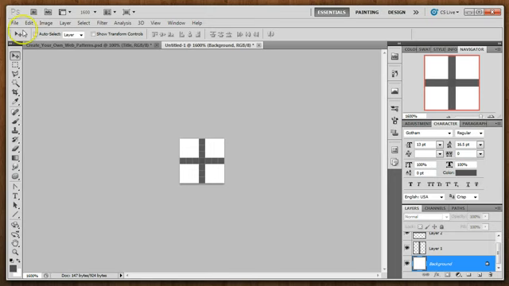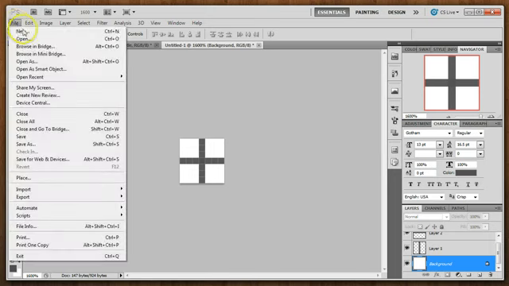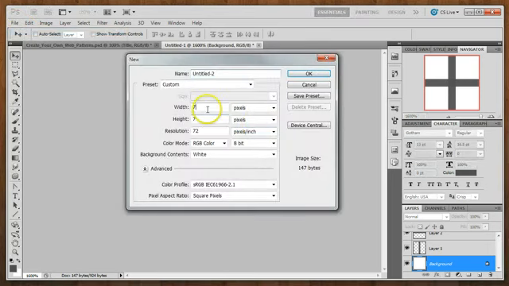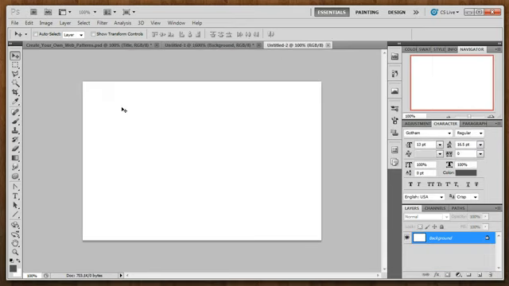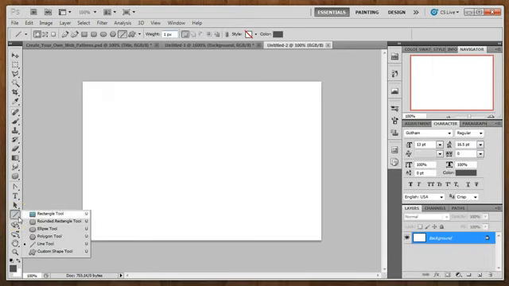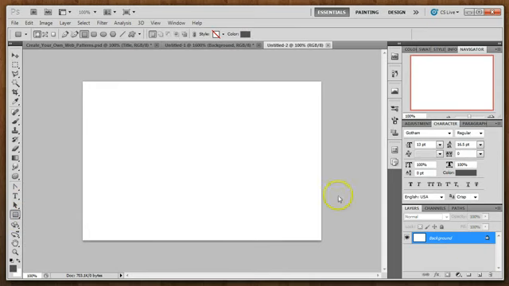And now what we want to do is test this thing out. So let's go ahead and open up a new document. Let's set it to, say, 600 by 400. The only thing we're going to be doing in this document is testing out our various different patterns as we build them.